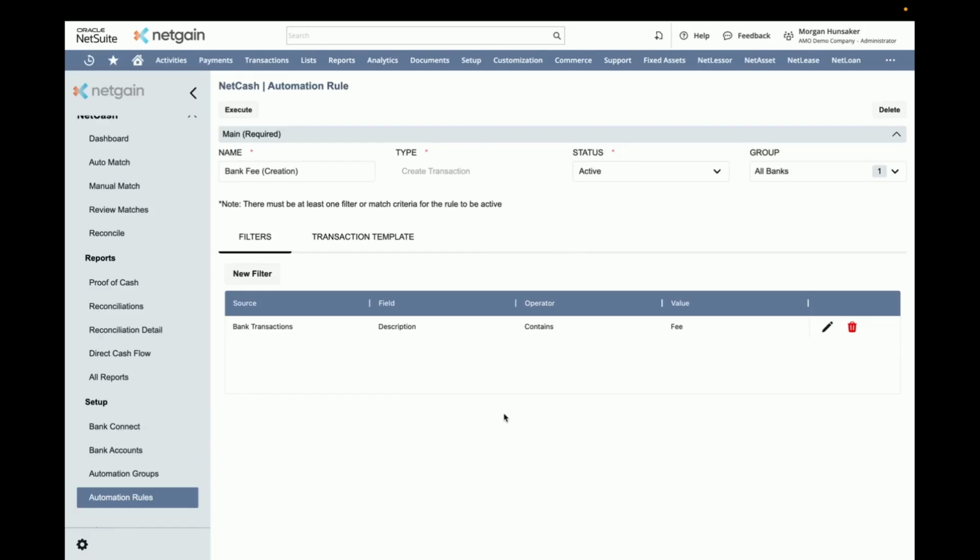NetCash automation rules are intuitive to create and incredibly flexible. Because the rules are so powerful, we recommend users create as many rules as possible. Each rule can save hours and hours every month. Companies that use NetCash automation rules effectively match well over 95% of their transactions every day with no human effort, revolutionizing their bank reconciliation process.